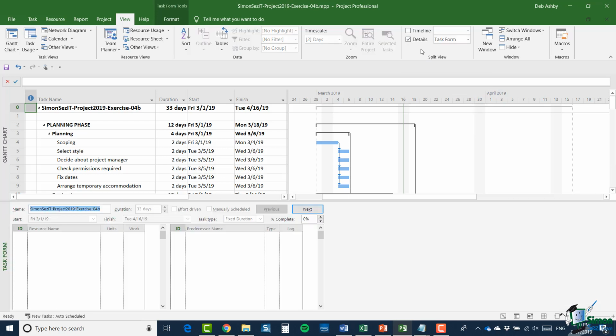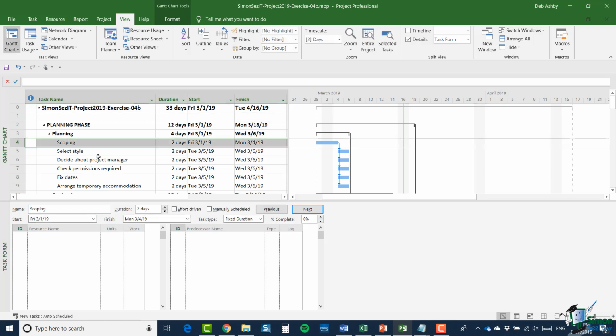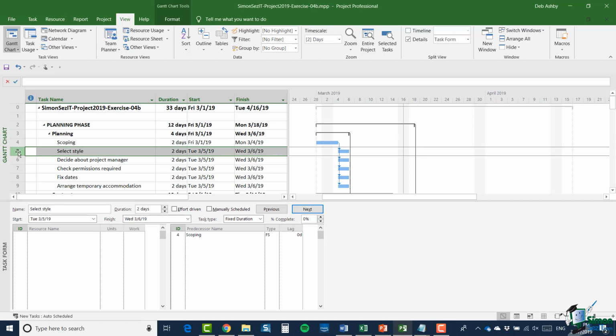And what that does is to split my view into two horizontal parts. The top part is still the Gantt chart, and the bottom part is now the task form. Now, the important thing about this is that the task form will show the task information for the selected task in the Gantt chart. So you can see there I've selected task 5, select style, and I can see all of the information related to that task, including things like any predecessors.